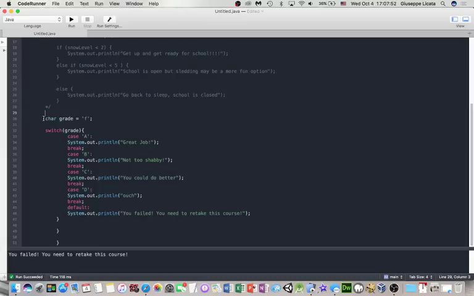So I created this char, called it grade, and I gave it a value of f. Remember, char takes a character and not a sentence or a word, just a single character. So here we have that the grade is equal to f. So the switch statement is going to compare. We have to tell it what to compare. We're telling it to compare the grade.